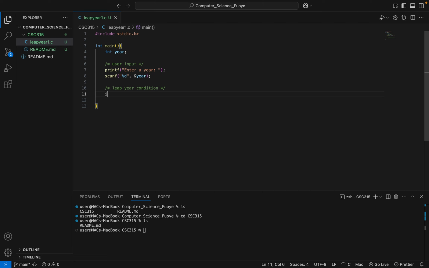So how do we do that? We use an if statement. We say if that particular year divided by 4 gives us 0. So this is the year modulo 4, meaning the remainder after it has been divided by 4. If the remainder is 0, then it is a leap year.